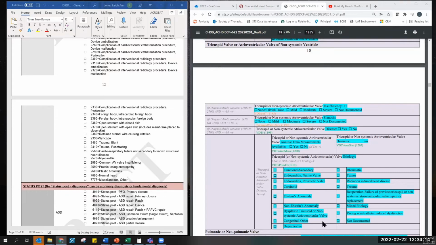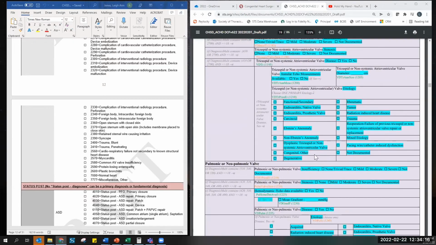So you want to pick the primary one. You've got a list of things to choose from. If your etiology is not on this list, pick not documented. If the physician doesn't document the etiology, pick not documented.